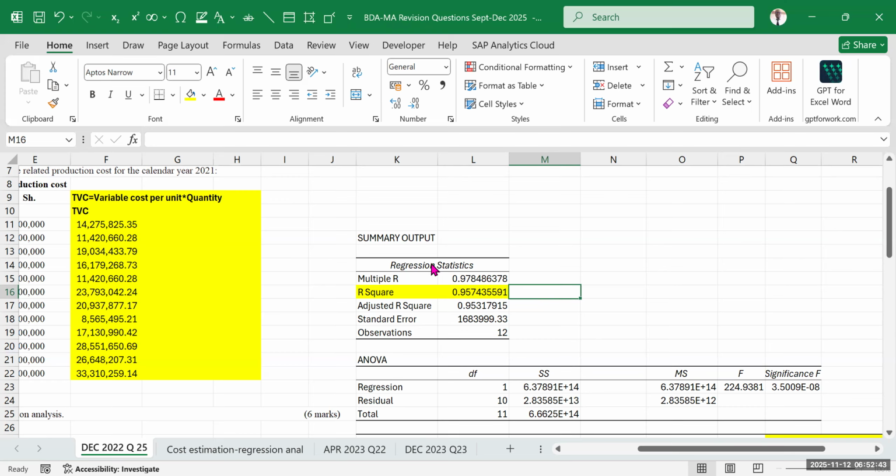Somebody try to interpret this, 0.9574. 95% confidence rate. Thank you. That's a good trial. That's a very good trial. Thank you. Somebody else with a different opinion on how you can interpret this R squared?